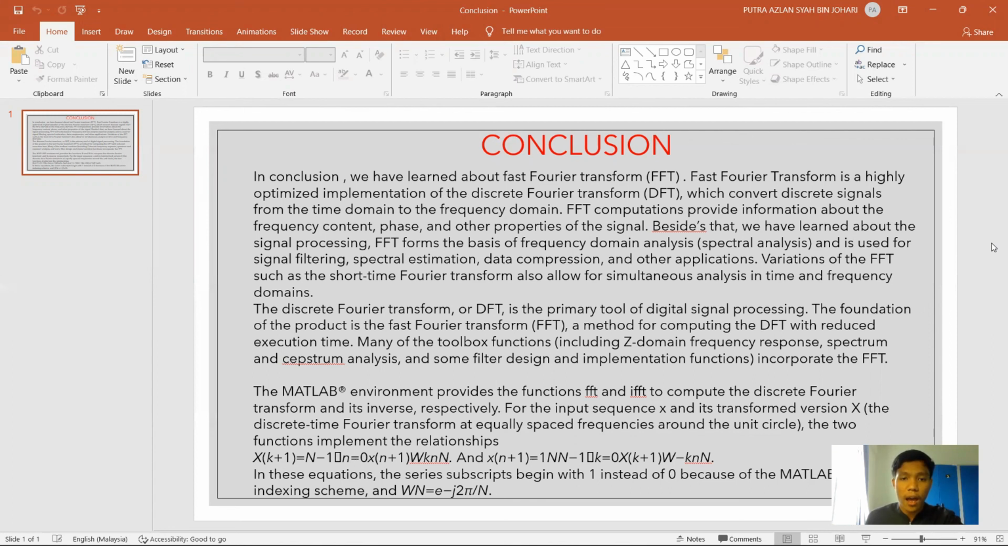The discrete Fourier transform, or DFT, is the primary tool of digital signal processing. The foundation of the product is the fast Fourier transform, FFT, a method for computing the DFT with reduced execution time. Many of the toolbox functions, including Z-domain frequency response, spectrum and cepstrum analysis, and some filter design and implementation functions, incorporate the FFT.